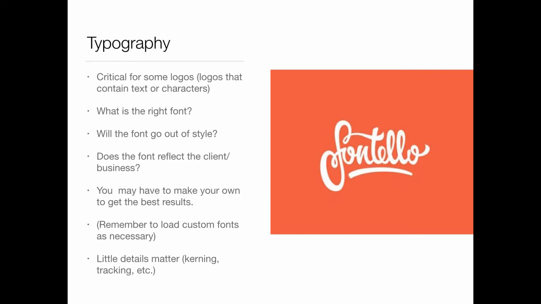Does the font accurately represent the client, right? Is it appropriate? If you were doing a logo for an architectural design firm and they did all modern buildings, would it be appropriate to use Times New Roman? Probably not. Would you pick Helvetica or something like that that's a sans serif font? Absolutely. So you want to think about what's appropriate for that particular company or business that you're designing for, right?